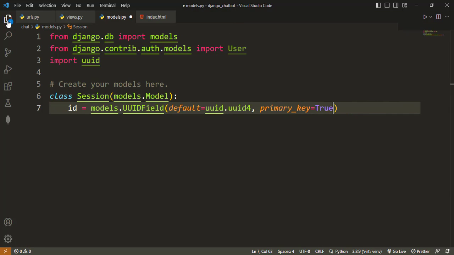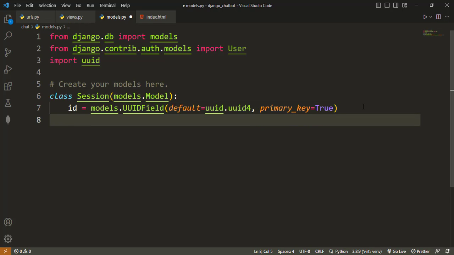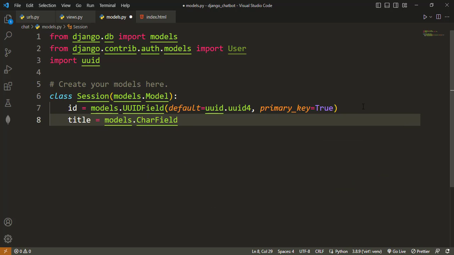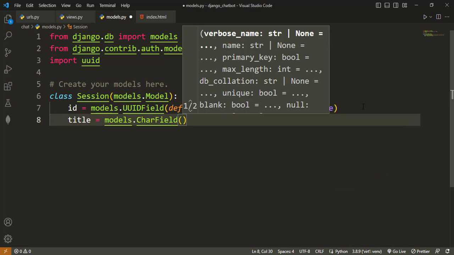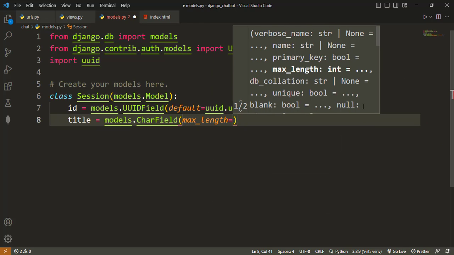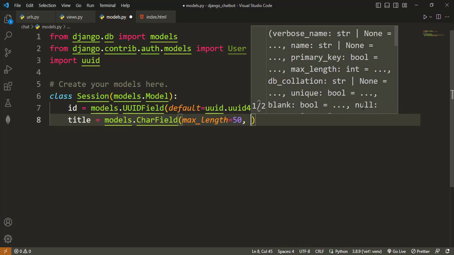Okay, let me close out from here. And then the next one that we will need is the titles of the session. So we call it title, which is called models.CharField. And then what this one will be, max length. You can put anything, but let me put in 50. And then that should be it.